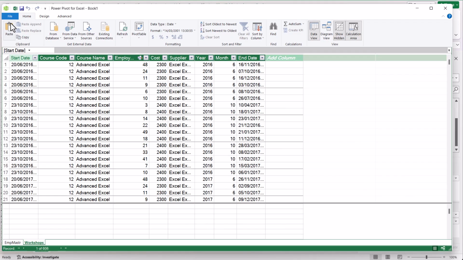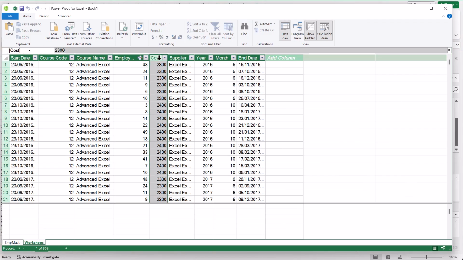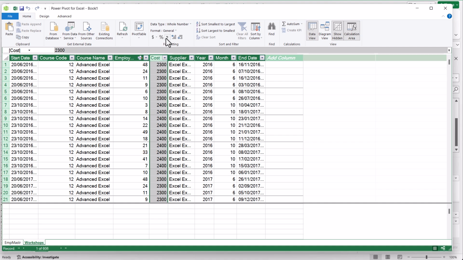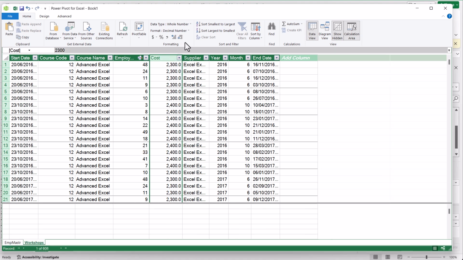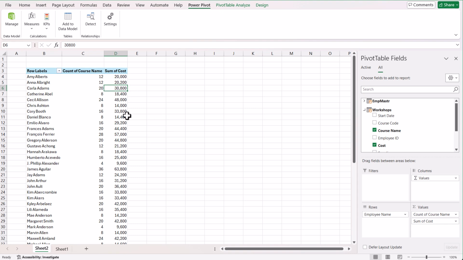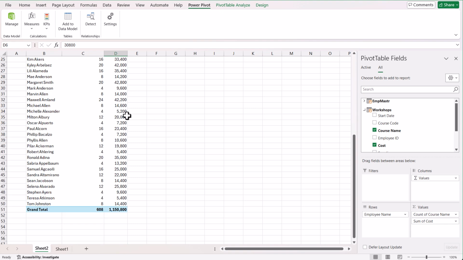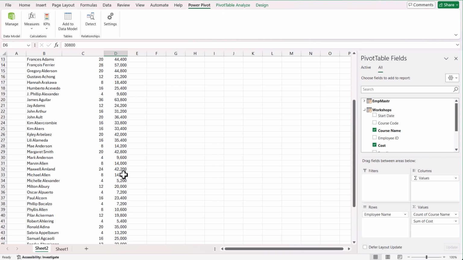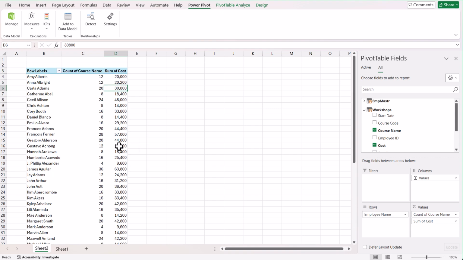Just go back to your manage data model. Just go to your cost. Go to your formatting. And you would say, I want 1000 separator, but I don't want any decimals. Let's make that a bit wider there, you can see. So now there's no decimals, but there is 1000 separator. Let's go back to our Excel, switch back to workbook, and you can see now that that formatting has been done. So there we go. We're now getting the information across two tables.